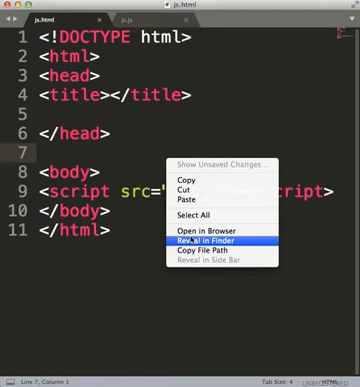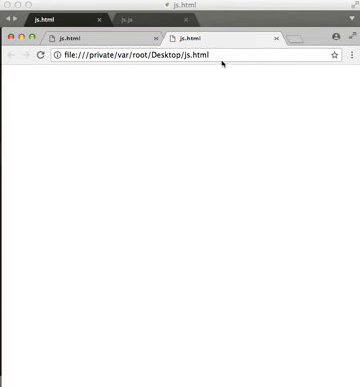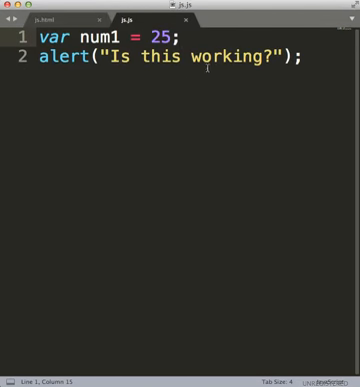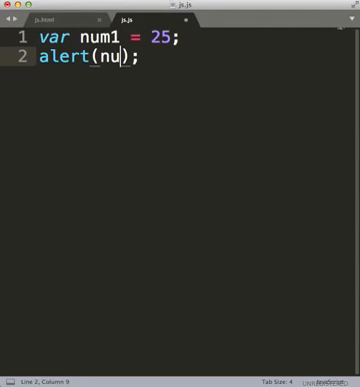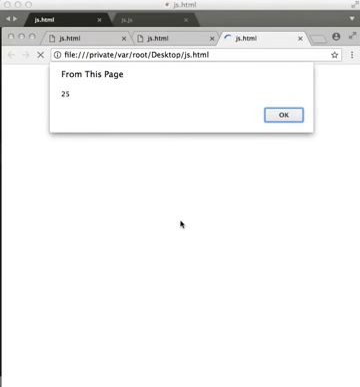Because I have my alert, it means that I did everything right. So I go back here. Suppose that now I'm going to change the content inside alert and put num1. If I put num1, what do you think is going to happen when I publish my website, my page? What will show as the content of num1?